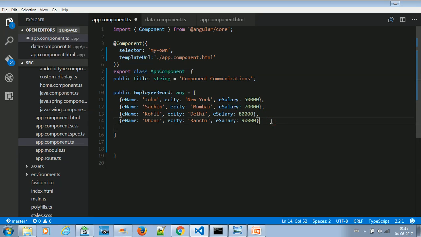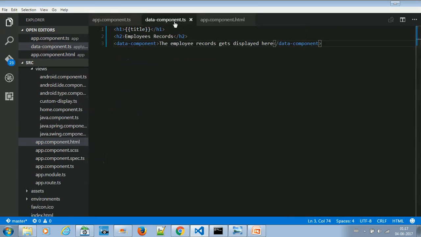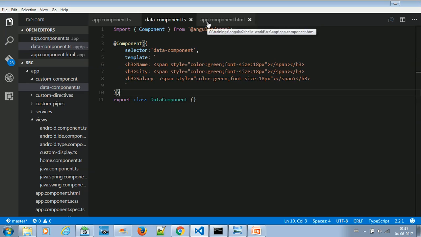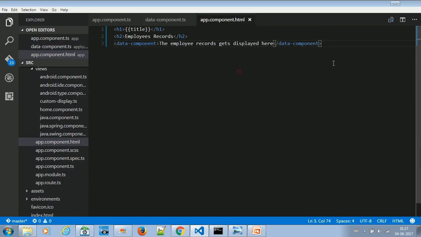Okay, so this is an array of objects. Now coming back to this data component in this template file, the HTML template. Now I'm displaying this data component. First, this data component will repeat as many times as the number of employee records. So I've got 4 employee records.